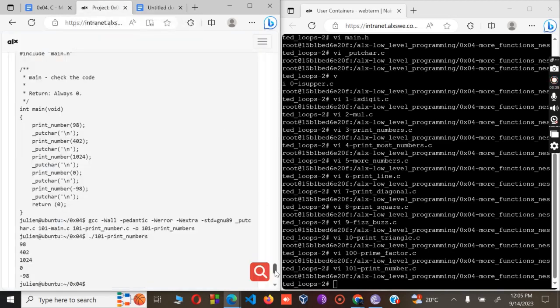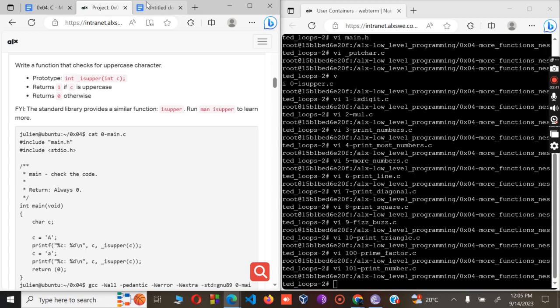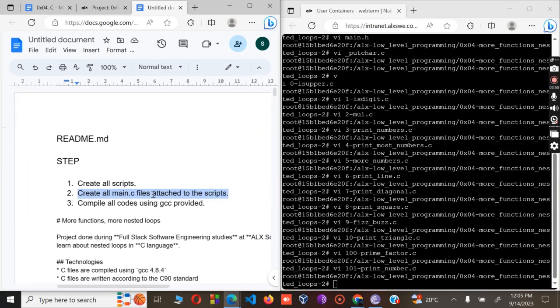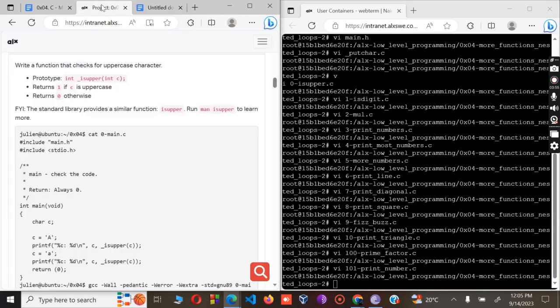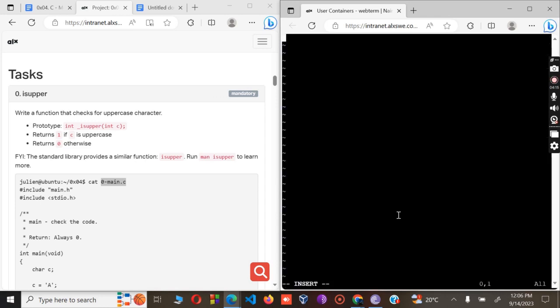Okay, so go to your first script. So on this one, the main, remember, we are told that you create all the main C files attached to the script. Okay, let me push it there, please. So you create all the main C files attached to the script, and this is our script. So this part. So on our number 1, copy this one as it is. Copy, then VI, then paste.